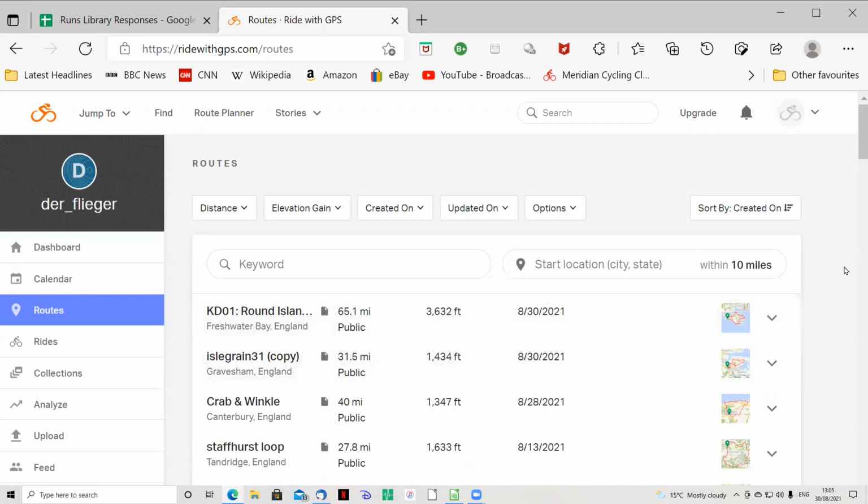That's the process for getting a ride from the club website and copying it into your own personal library within Ride with GPS. That's it for this video.